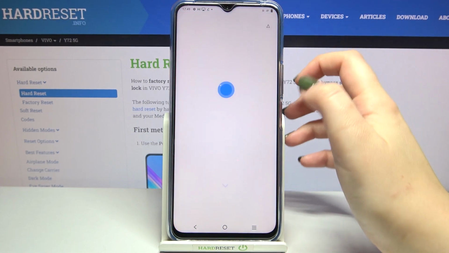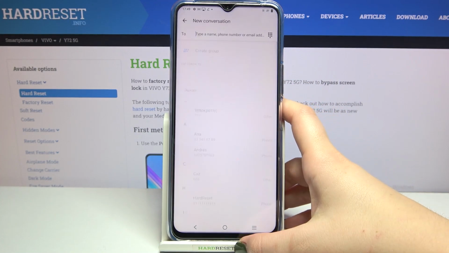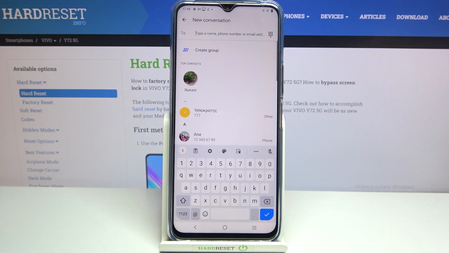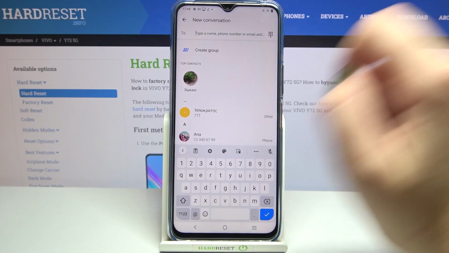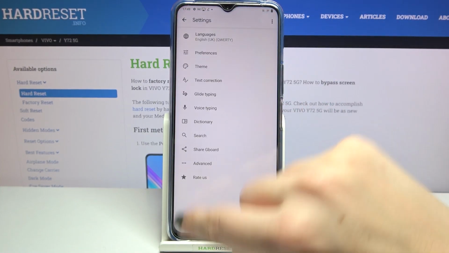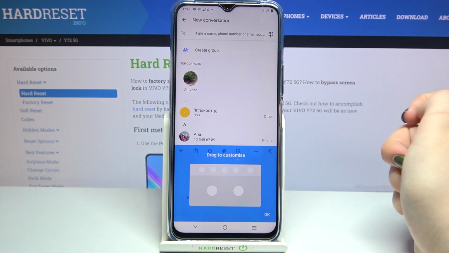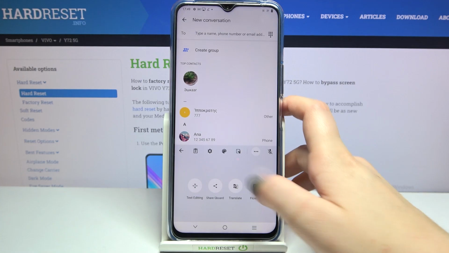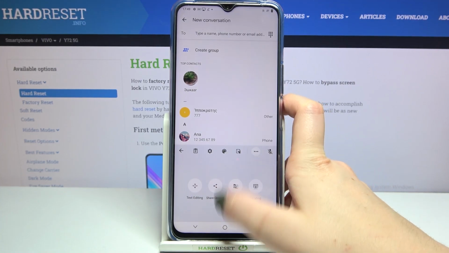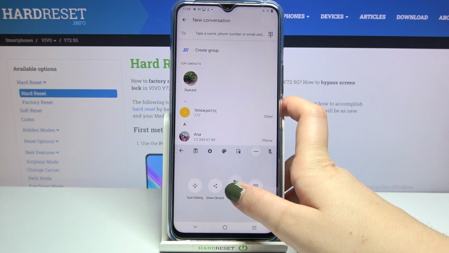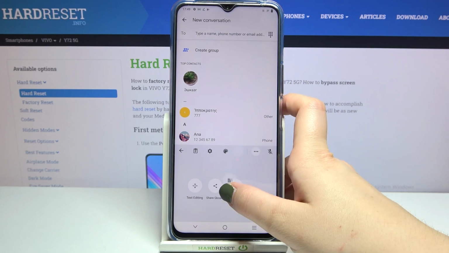So first of all, let's open the keyboard, for example in messages. It doesn't really matter. Since we've got the keyboard on the screen, we can take a look at this option bar and enter the settings. If you cannot find the settings right here, no worries, just tap on this three dots icon and you will be able to find the settings somewhere here. And if you'd like to drag them to this option bar, just tap on it and hold it and drag it wherever you want to.